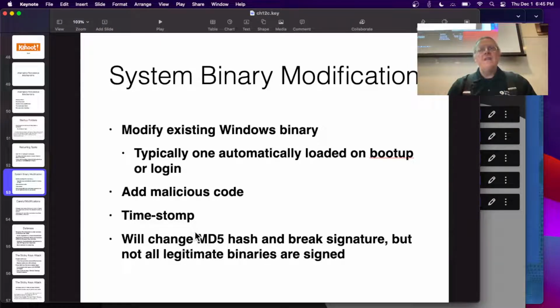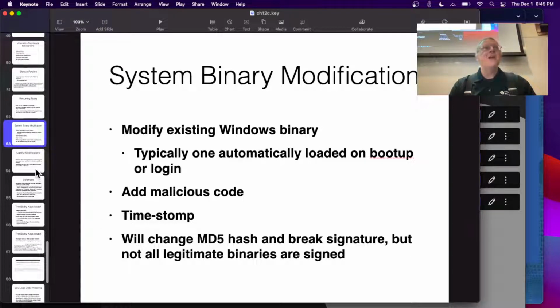Now if you do that, it will change the MD5 hash and break the signature. So if it's signed code, it will no longer have a valid signature, but not all legitimate binaries are signed, and as we've seen, Microsoft does not always enforce the signature either. So it might run anyway. If you choose a careful one, you can choose one that's not signed, and then it won't matter if you break the signature.